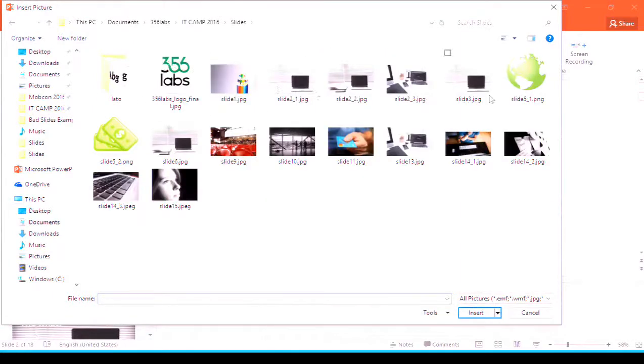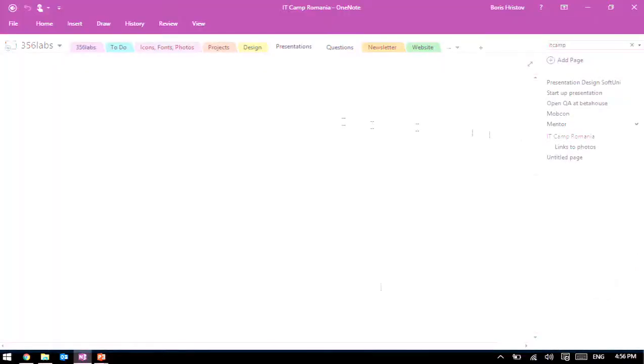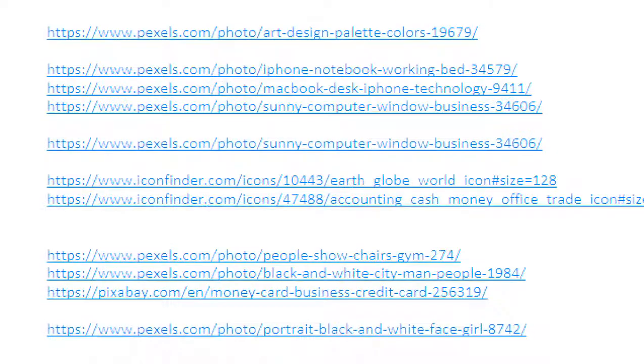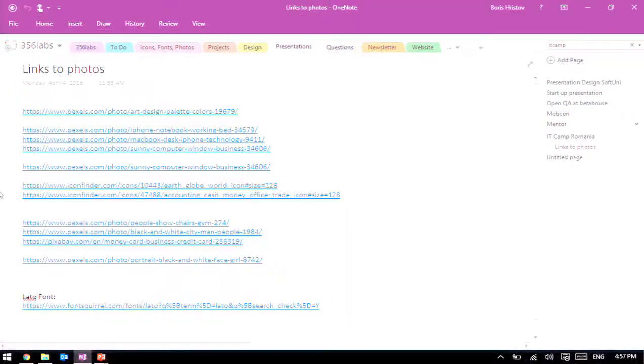Here are all the photos that we are going to be using. All of them, because I don't want you to think that I'm lying or something, take a look at the sites. Okay? They are all from Pexels. They are all from Pixabay. They're all from websites that you are going to have today.